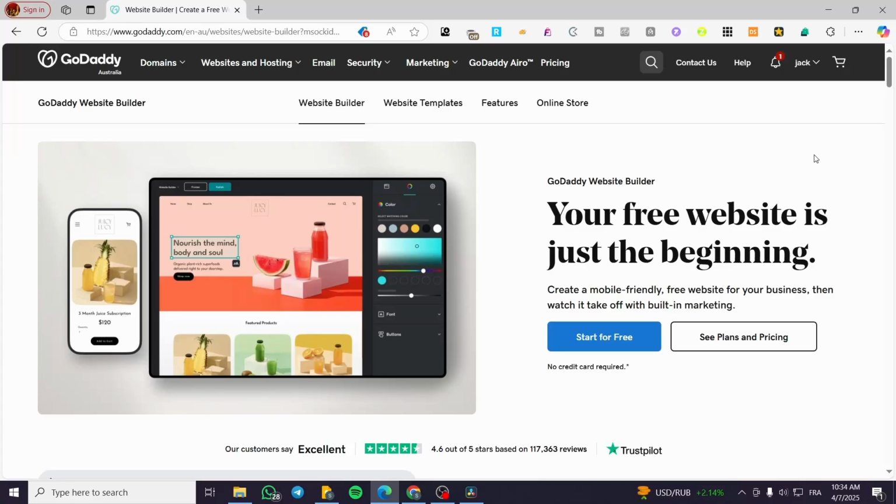How to add a favicon to GoDaddy website. Hello guys and welcome to this new tutorial. In today's video, I'm going to show you how easy and very simple it is to add a favicon to your website. So it is going to be very easy and simple.